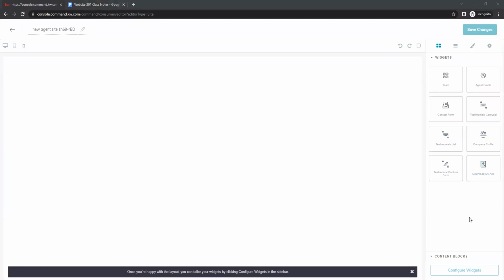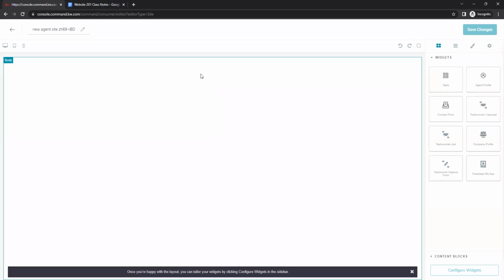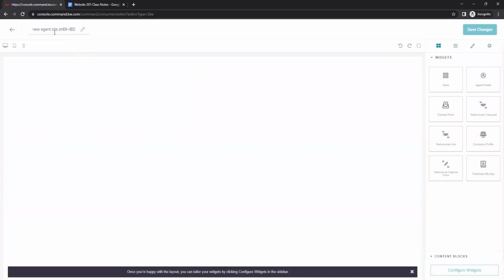So before we start building our page, the first thing that I like to do is rename it. So in the top left corner, you'll see this text box here. And you'll see the default text has new agent site with a bunch of random letters and numbers. So if you don't rename the page, that's how it's going to show up. So sometimes it can be hard to figure out which page is which if you're adding multiple pages at a time. So we're going to start with our download my app page.